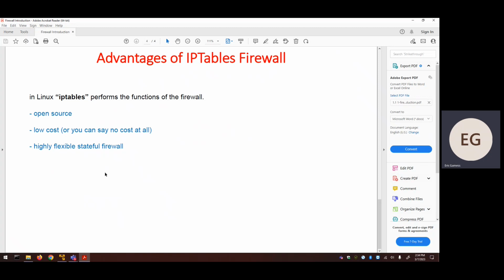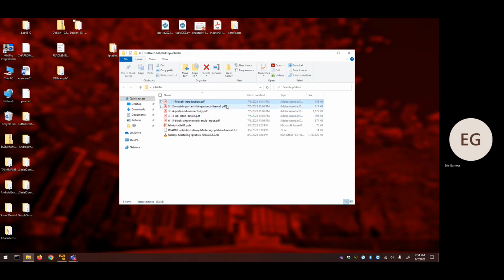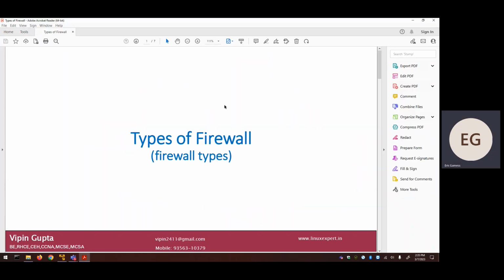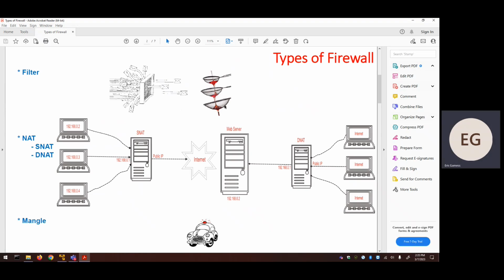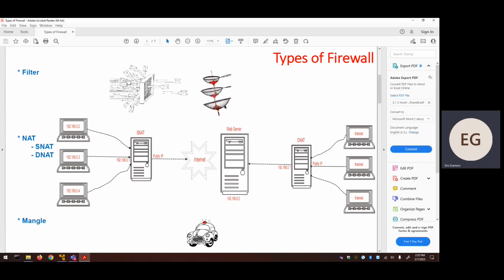So why iptables? iptables is open source, so it's free. Also, it is very complete and flexible, and it's a stateful firewall, as we will see. There are different types of firewall. I talked about tables, and I said that there is a filter table. The filter table allows you to filter traffic.